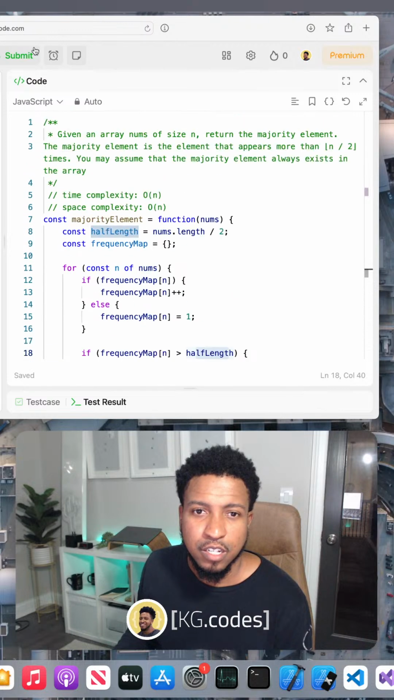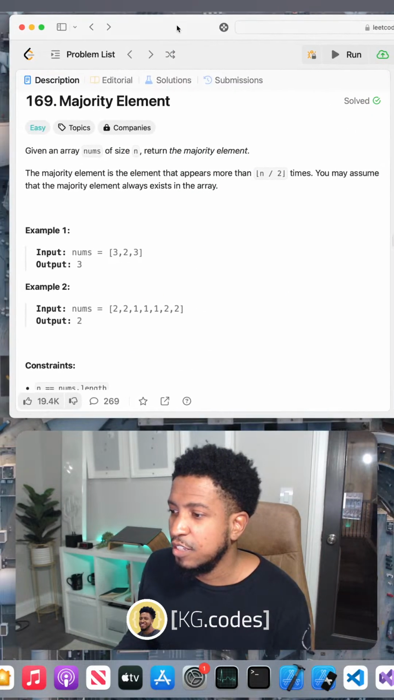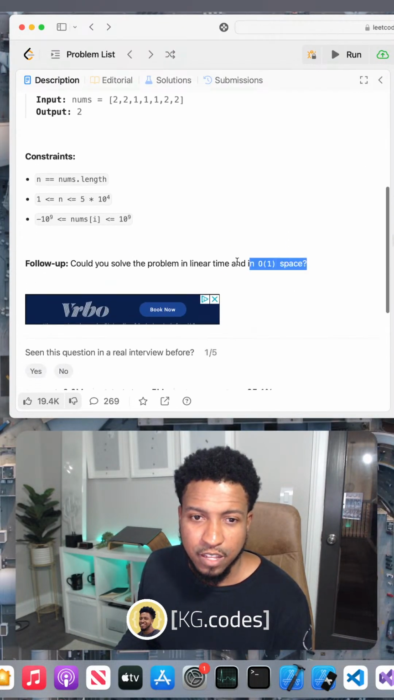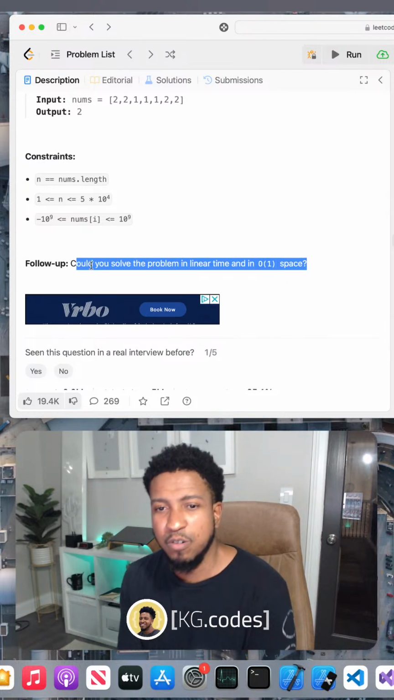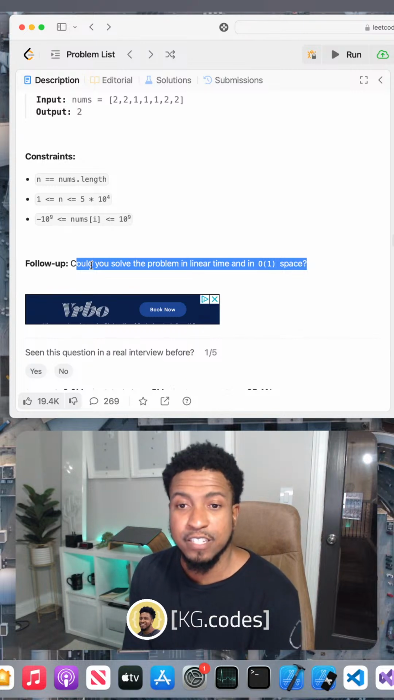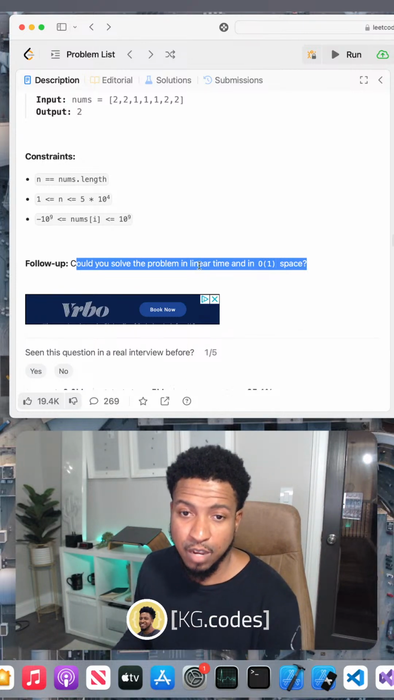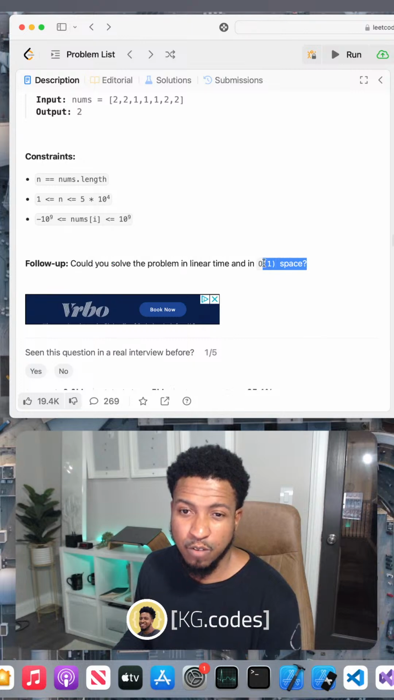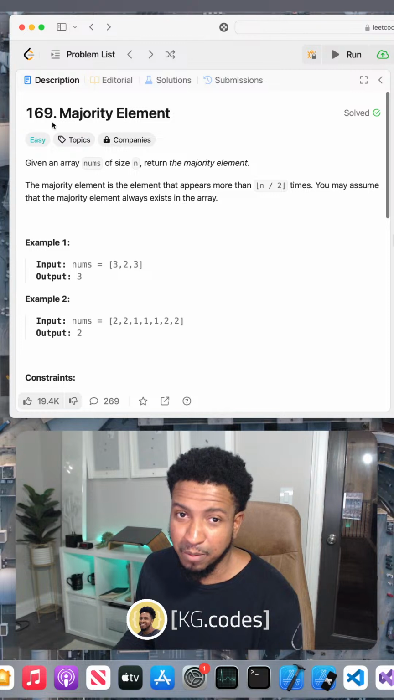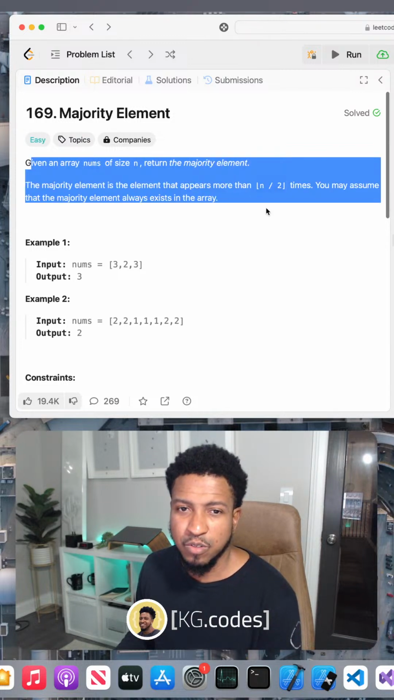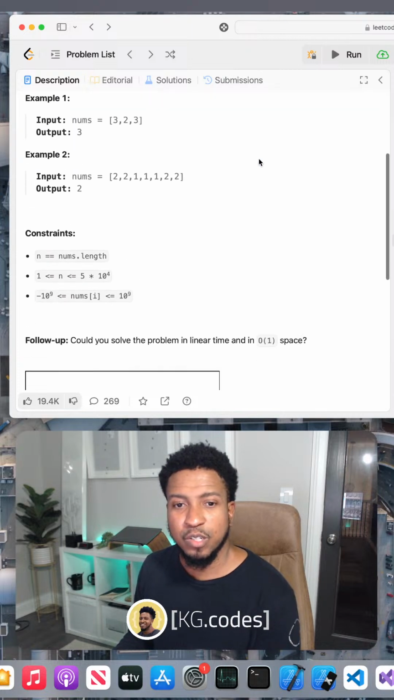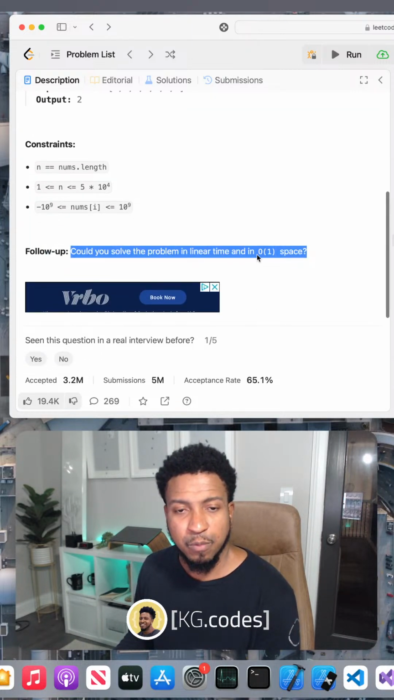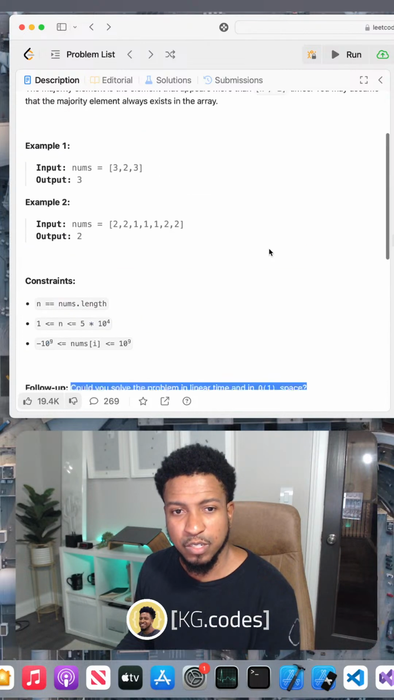So they said at the end of the problem, can you solve this problem in linear time and in big O of one space, or constant space? I did solve it in linear time, that's big O of n. But can I solve it in constant space? That's the follow-up. In an interview, if they ask you an easy problem like this, I would have done it in 10 or 15 minutes, so they would ask a follow-up to make it a little bit harder.